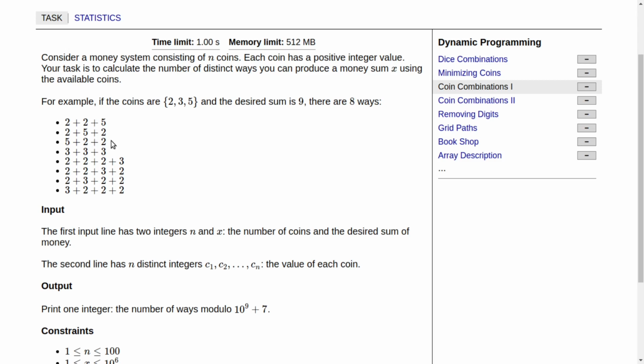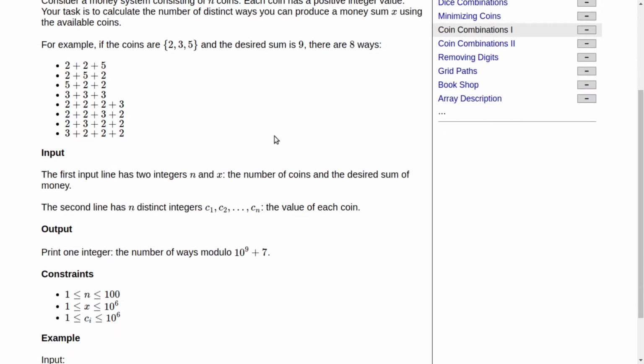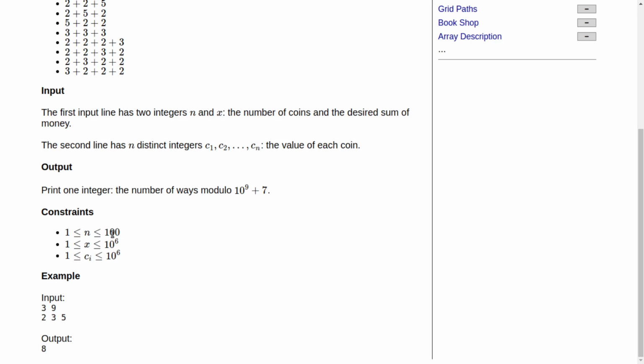So basically you need to find out all the permutations in this question, such that the sum is as given, x. And you can see the sum of all the possible combinations given here is equal to 9, as given in the question. So you need to find out the total number of ways modulo 10 to the power 9 plus 7. You can also view the constraints given here, and I would say just pause the video and try to solve it on your own. And if you are stuck, I will give you a small hint and you can try again after that. Now I am going to give you a small hint.